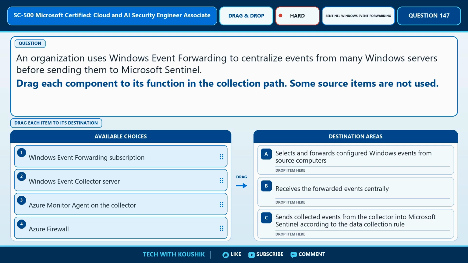Now review the available destinations. Destination option A selects and forwards configured Windows events from source computers. Destination option B receives the forwarded events centrally. Destination option C sends collected events from the collector into Microsoft Sentinel according to the data collection rule.